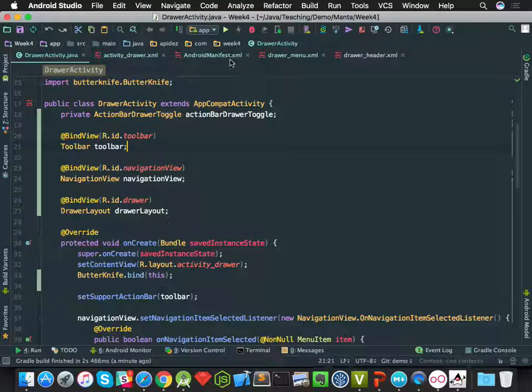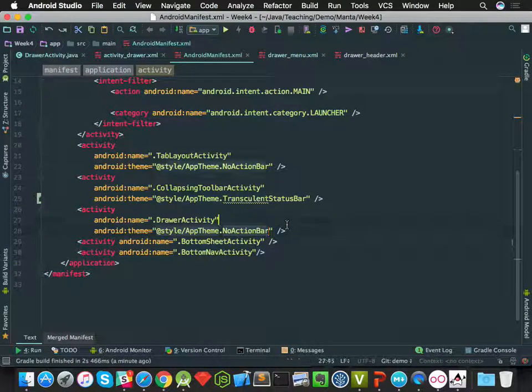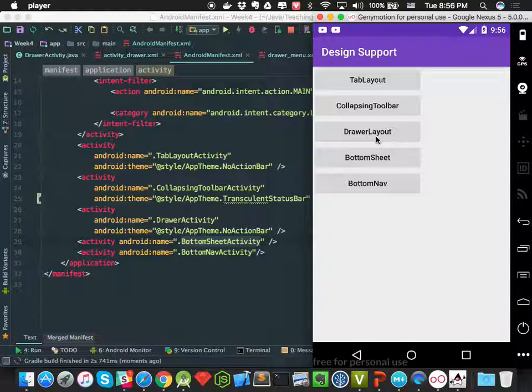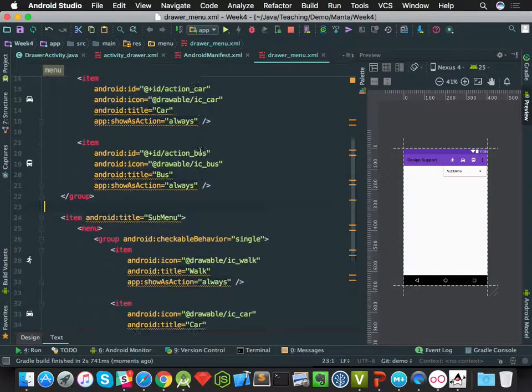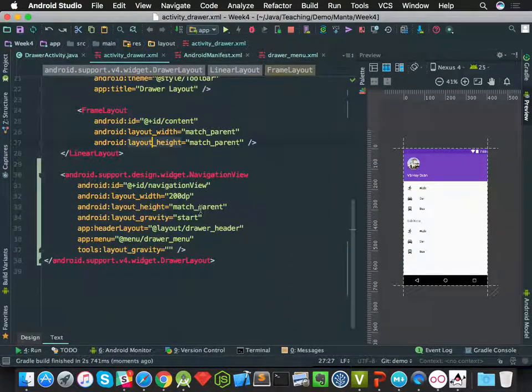Okay, I also need to bring no action bar. Run it. I want to see the submenu first, and we try to make the drawer below the action bar toolbar later. Okay, we have a submenu. 200 is too small, so you see that I really love 256. It's a good number, I believe.